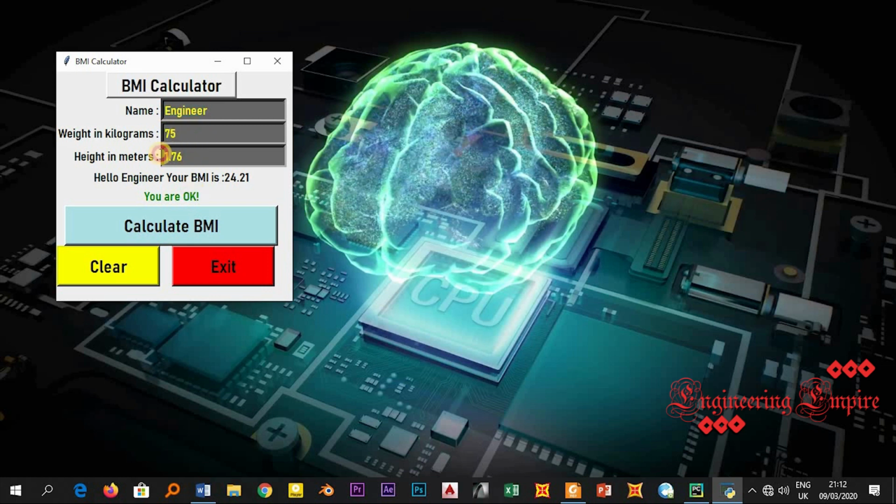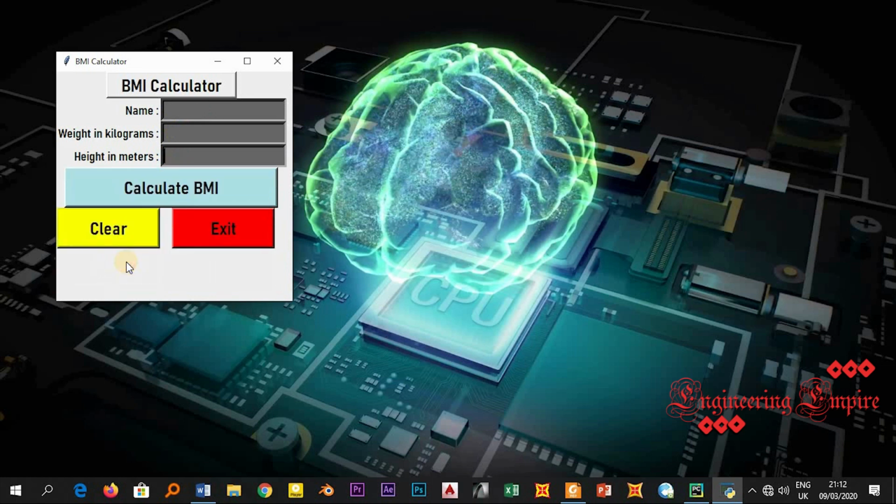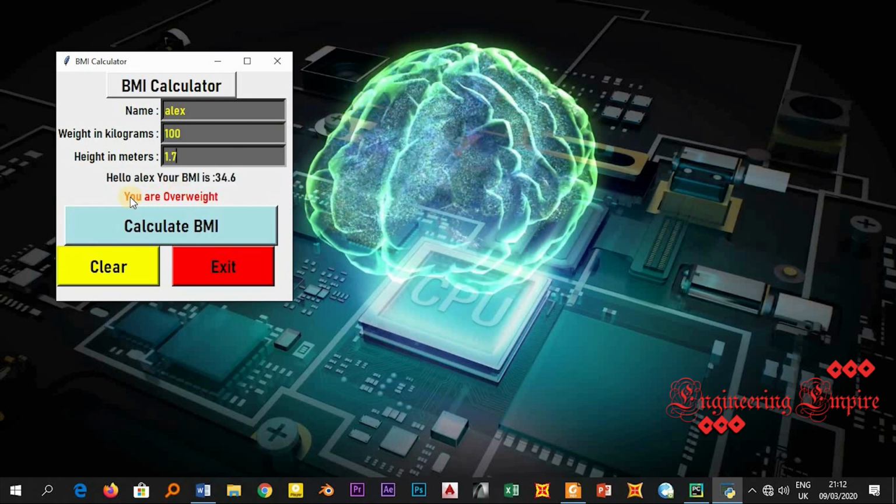Now if I enter maybe 2 meter here, let me clear this. Let me give any name, Alex, whatever. Now the weight could be 100, the height 1.7, and calculate BMI. Now it gives me the result in red color. It says you are overweight because it's greater than 25. If the BMI is greater than 25, you are overweight.